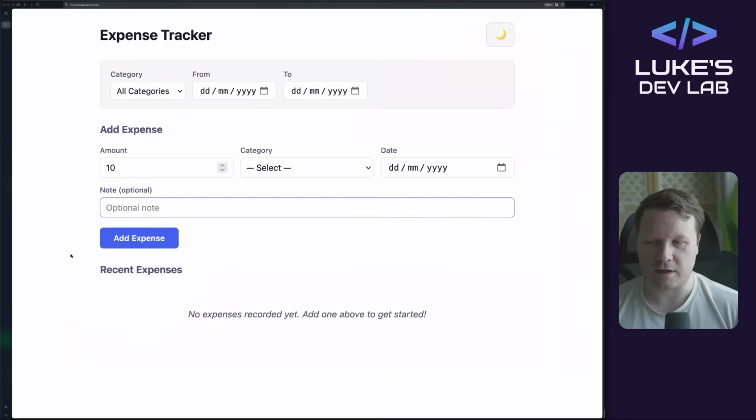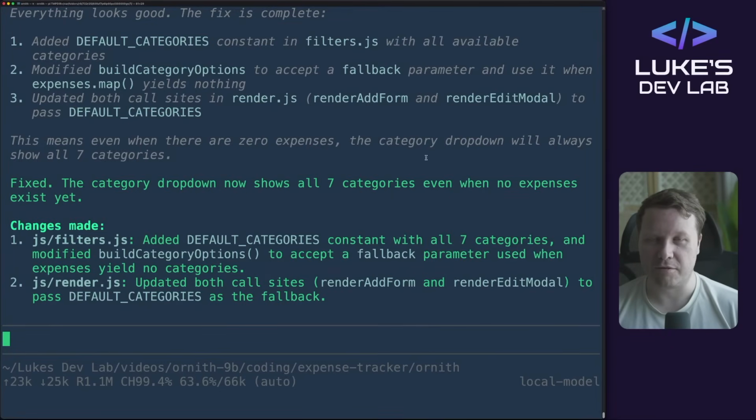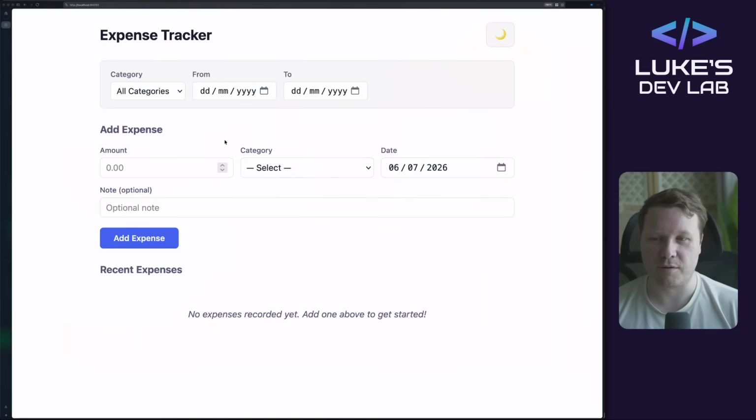Okay, this is not working either. Okay, so there is an issue here. Let's see if there's an error in the console. There is. Okay, so let's pass this error over to Ornith and see if it can fix it. Okay, so we're back. It fixed the error. The error was gone in the console, but there was still no options in the dropdown. So I prompted it again, and now we do have options.